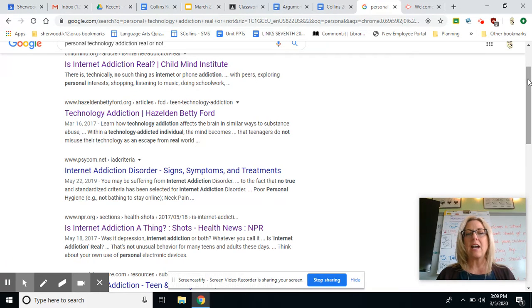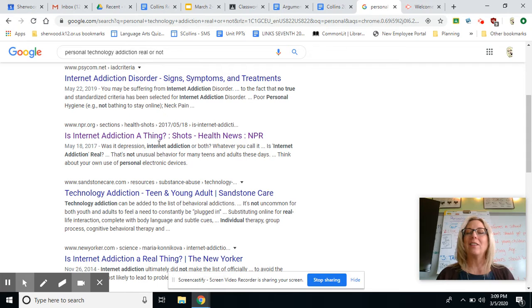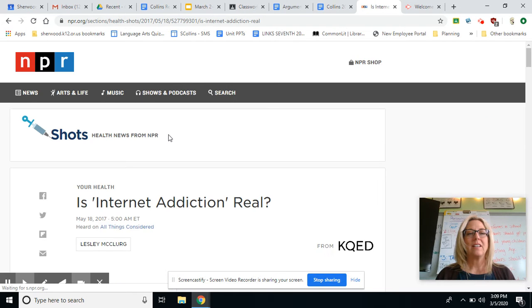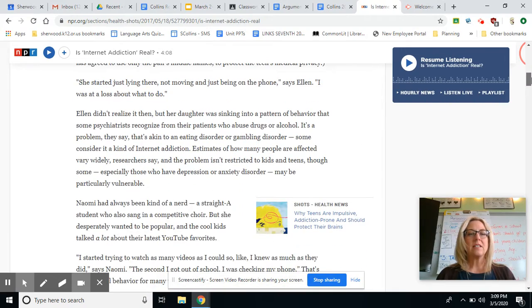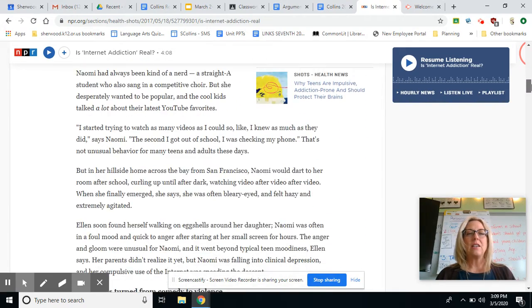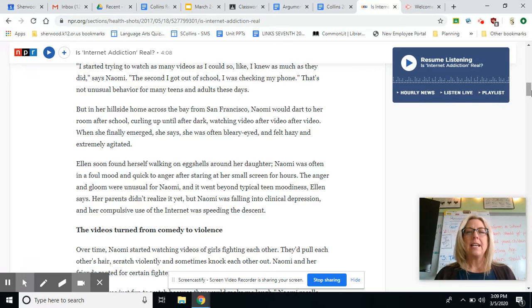So I'm scrolling down and I find NPR. I love NPR. I'm going to click on that one. So I click on that and I get this article. Very long article. I read it. The whole first part I read is about a teen, a middle schooler who was on her phone a lot. Then she started being on her phone all the time. Then she was separating herself from her family and not doing things with her friends. She was just lying on her phone, not happy.